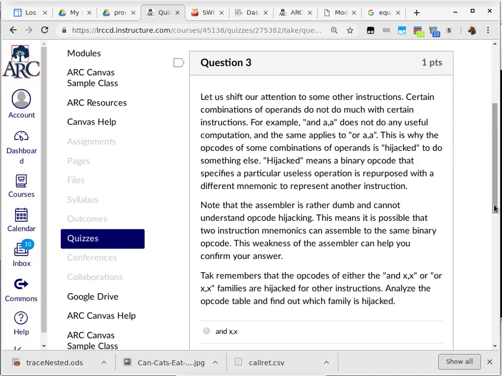So now this part is asking which instruction is hijacked, because there's no need for some of the combinations of the instructions. By that I mean instructions that do not really do a whole lot of useful things, something like AND AA. If you look at AND AA, what it's doing is the same thing as A equals A bitwise AND A. But A bitwise AND A is always just A itself. So this particular instruction or mnemonic doesn't really do a whole lot of useful things.